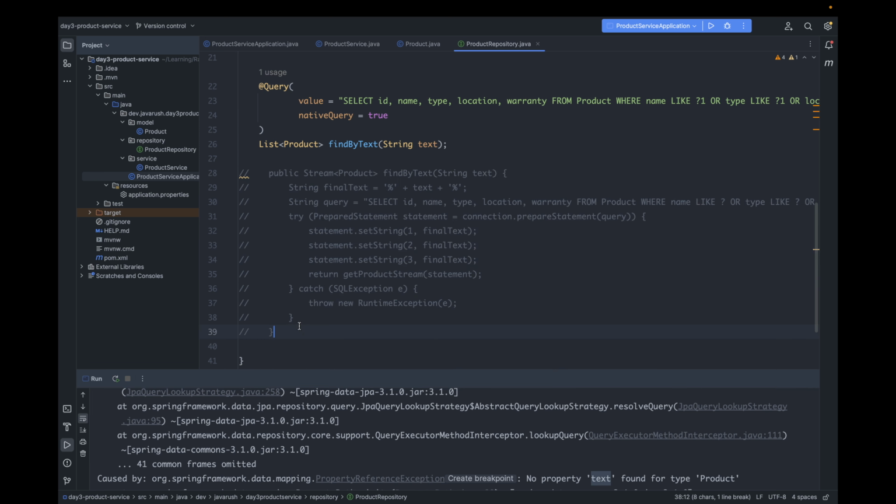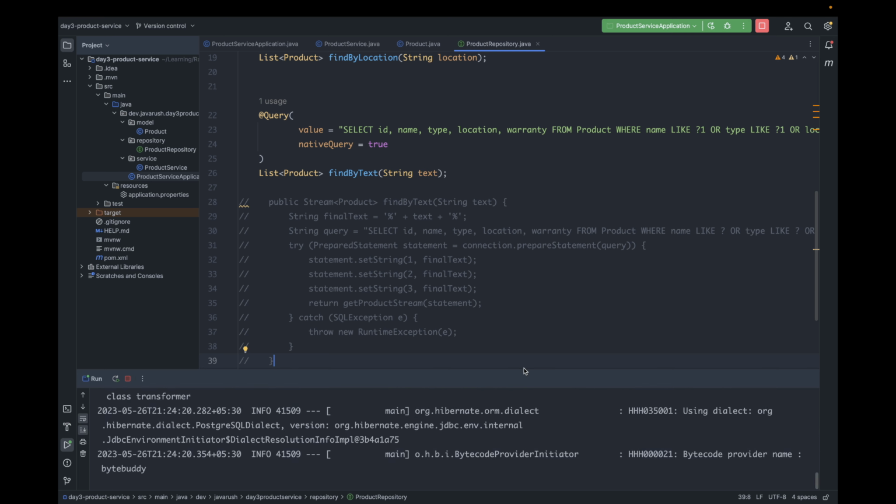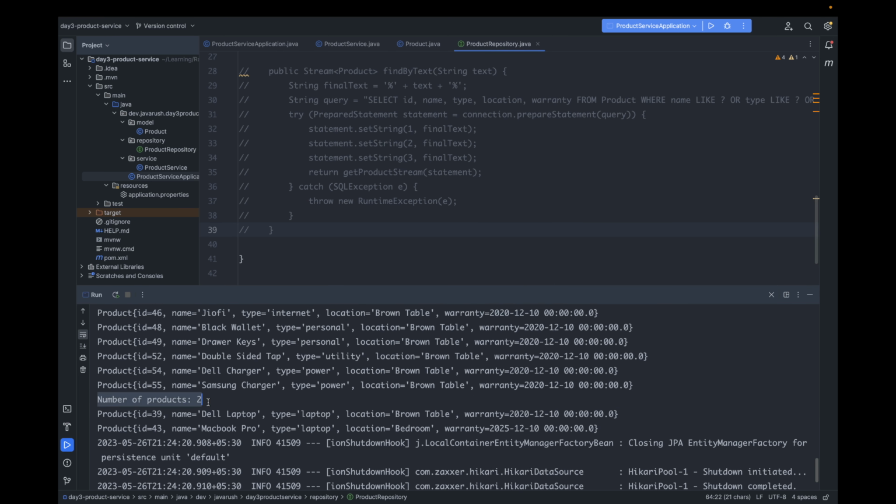Okay, so that should work. Let's run again. And the number of products is 2. So we are able to search by text. We searched for laptop, so the type laptop is matching.